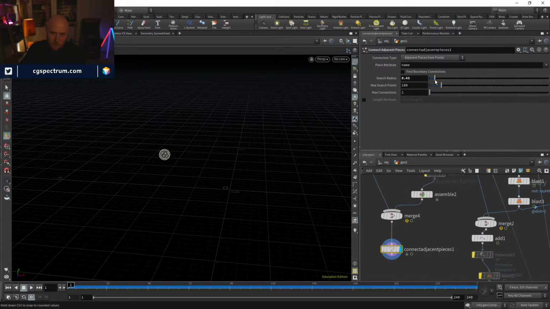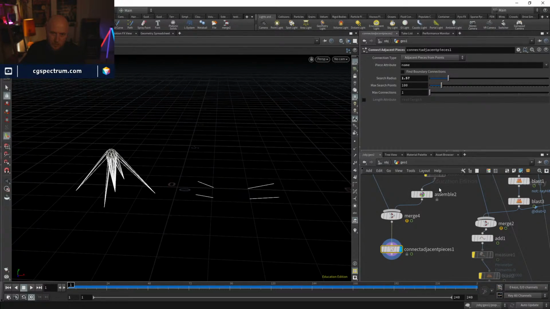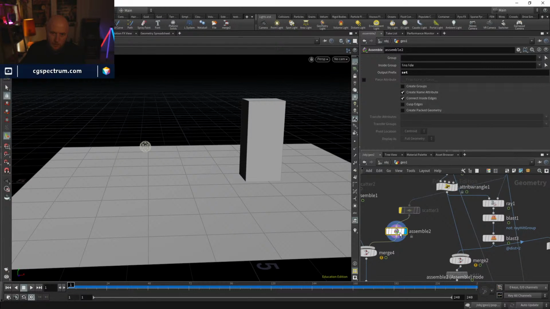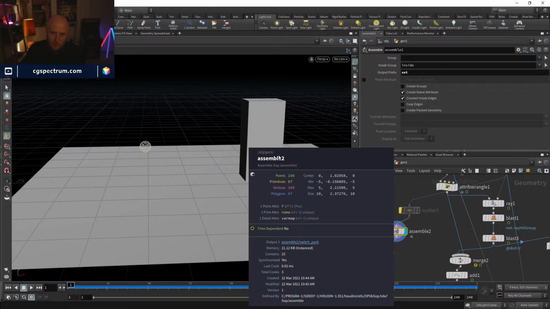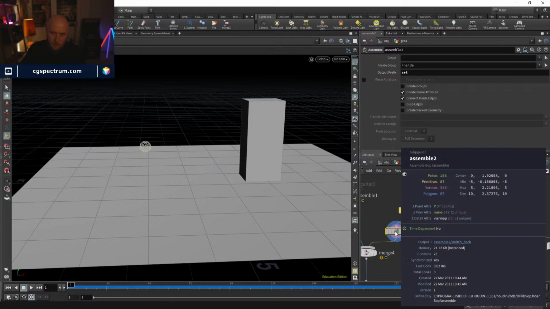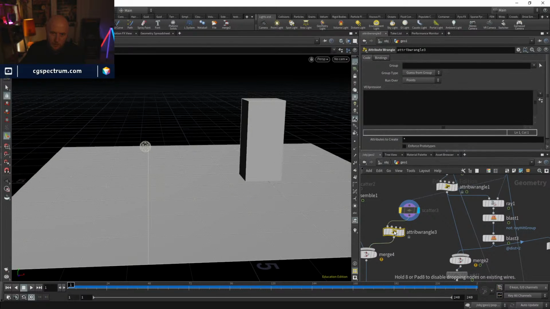Let's crank up. There we go. Look at that. So crank that up. And what you see is that you get these connections here, but I'm also getting connections between these different pieces of the set. And that's not what I want. The reason is that the assemble goes through and detects the connectivity of geometry. So instead of using an assemble, I'm just going to create a primitive attribute called name in a wrangle. So s@name. And this is just going to be a hard kind of way of setting that name attribute.